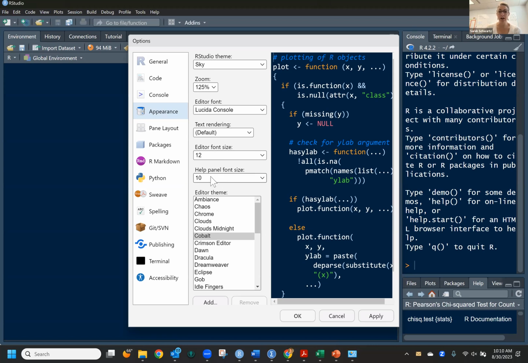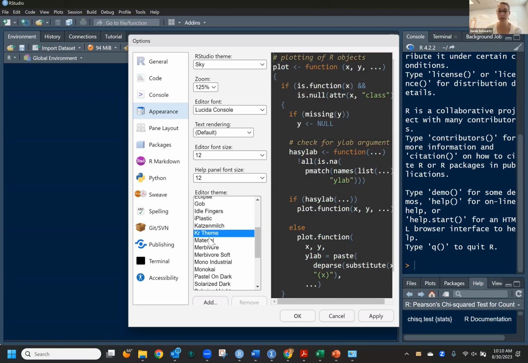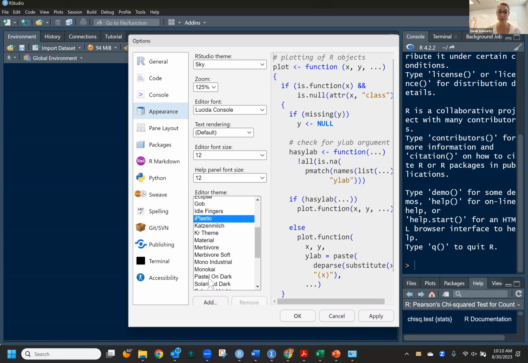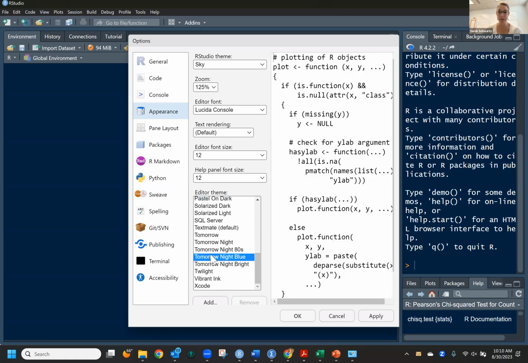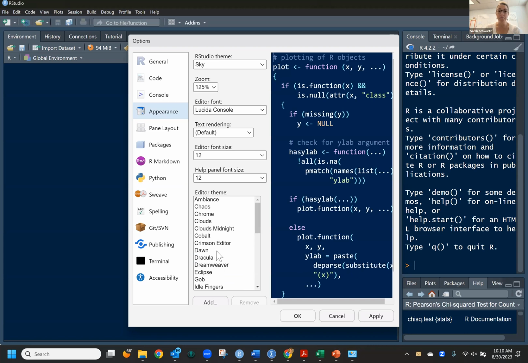Size of the font. Oh, help panel size. I'm going to increase that. That's a new one too. And then down here, the theme. You can check what it's going to look like by clicking on these. There's some new ones I'm noticing from the last time I downloaded.